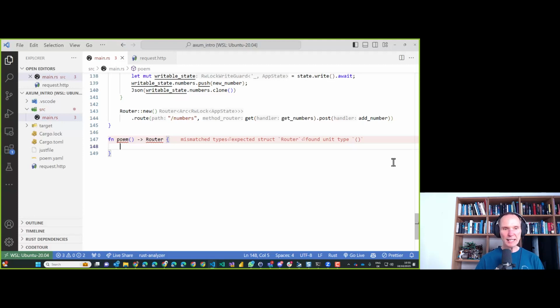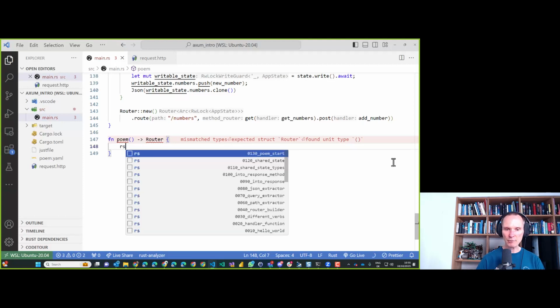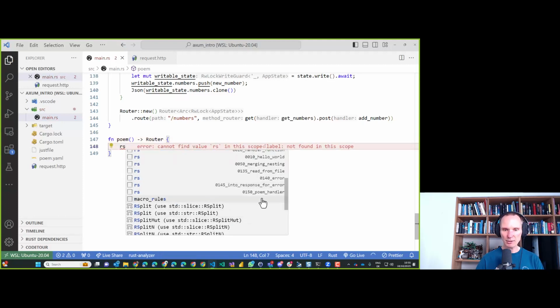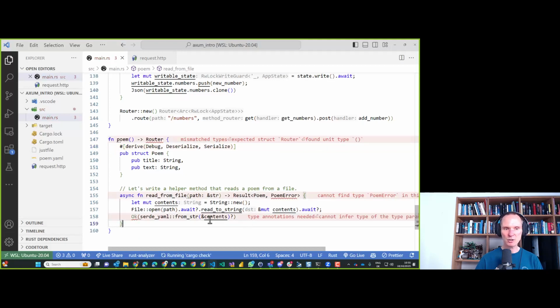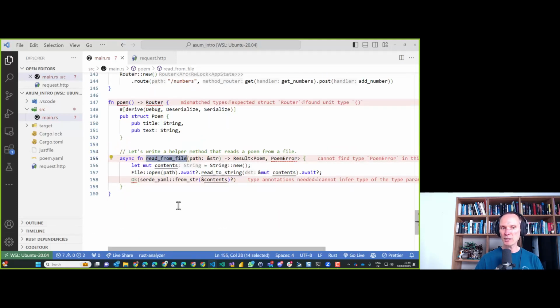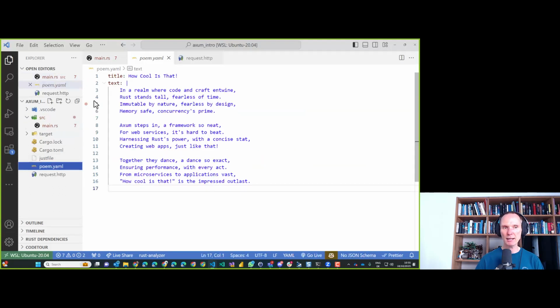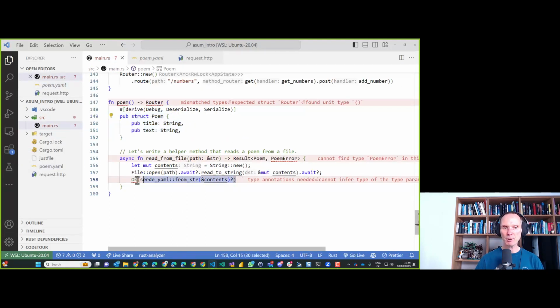Well, first we need a helper function which reads some lines of code from the disk. And that is very simple. I will not go into the details here because this is just Rust code. As you can see it here, read from file. It simply uses file open. It uses read to string. And at the end, it uses a crate which supports the YAML format, and turns it into a poem data structure, as you can see it here. Let me show you the poem again. You see it's YAML, it has a title, it has a text, and what we do here is we simply parse the YAML file after we read it from the disk.